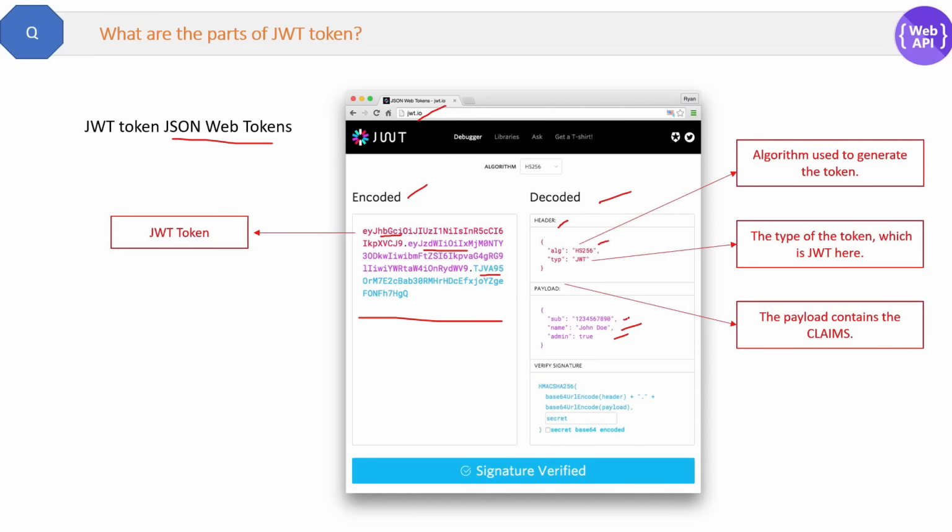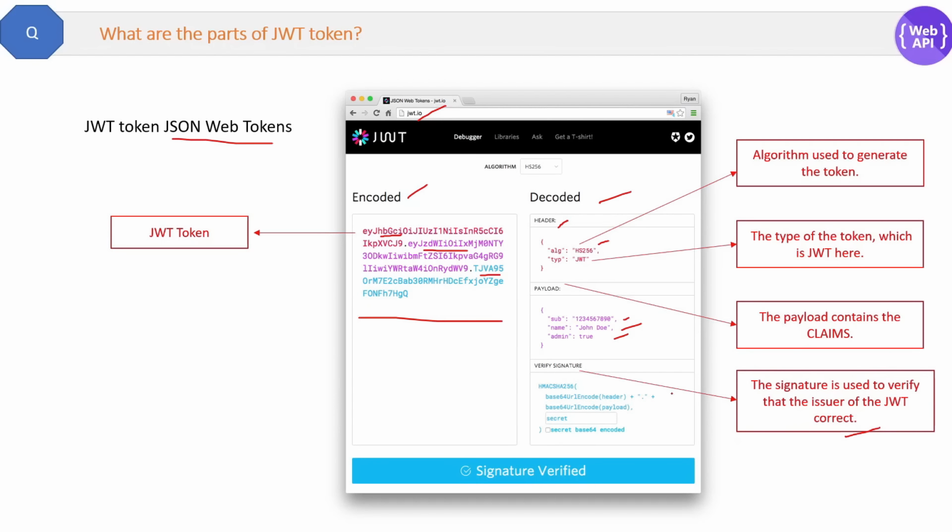Then the last part is the signature. The signature is used to verify whether the issuer of the JWT is correct or not. So basically the signature is the part used when you send this JWT token back and forth with the server. Then only with the help of this signature will it identify whether this token is valid or not. The header and payload are not used for it. So those are the parts of the JWT token.